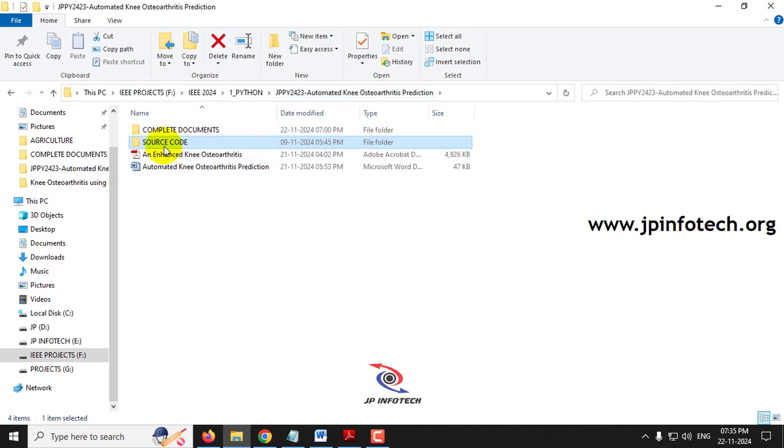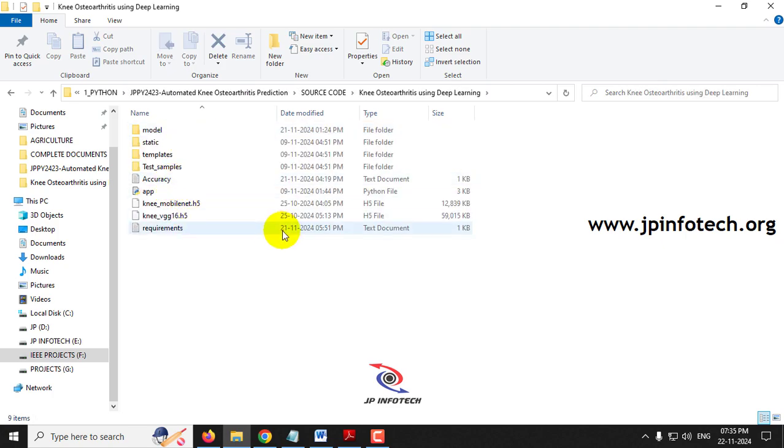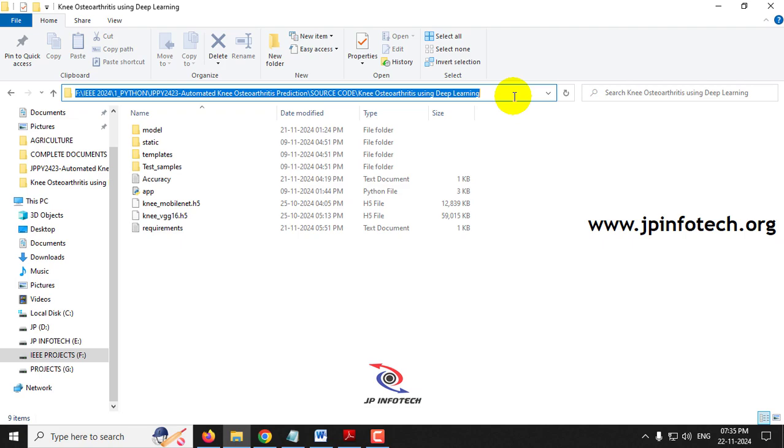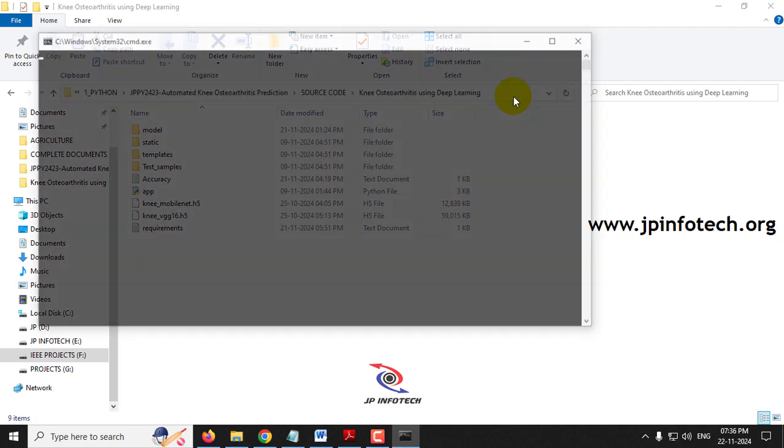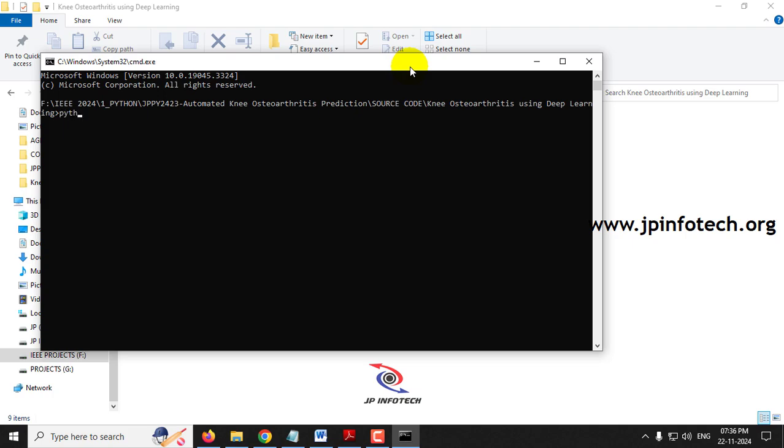So now let me go into the source code location. Inside that we have this knee osteoarthritis using deep learning folder. Inside that we have the app.py file. Here in the address bar, let me type cmd and click enter. The command prompt window opens in the exact location. Now type python app.py and click enter, and kindly wait for a few minutes.